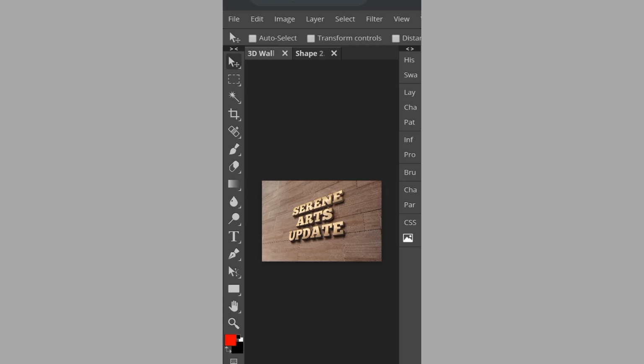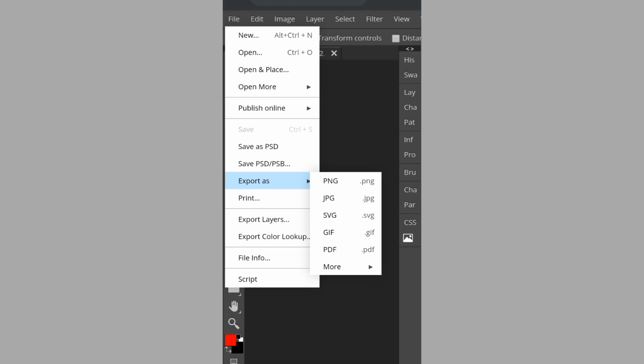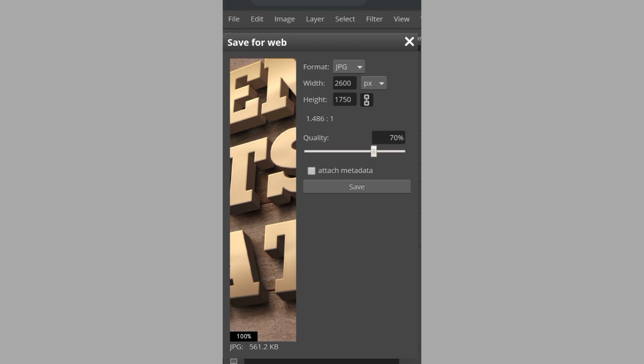We have our mockup over here, Serene Arts Update. What we have to do now is to go ahead and save this work. To save it, we click on File again. Once we click on File, we tap on Export As to see the various options. We can export it as PNG, JPG, SVG, GIF, PDF, and more. In this particular tutorial, we are going to use the JPG. So we tap on JPG. When the next menu shows up, we tap on save, and that will be all.